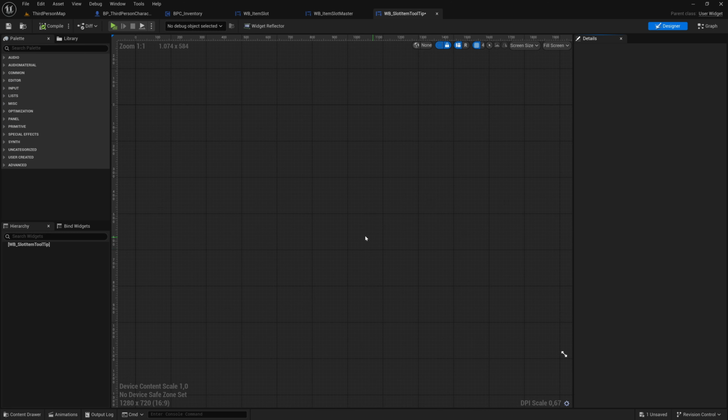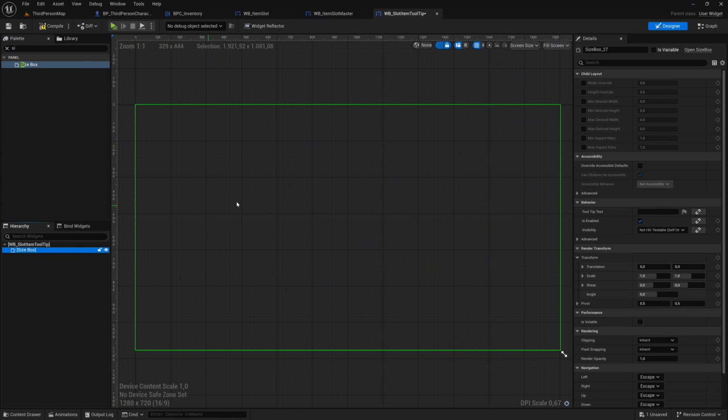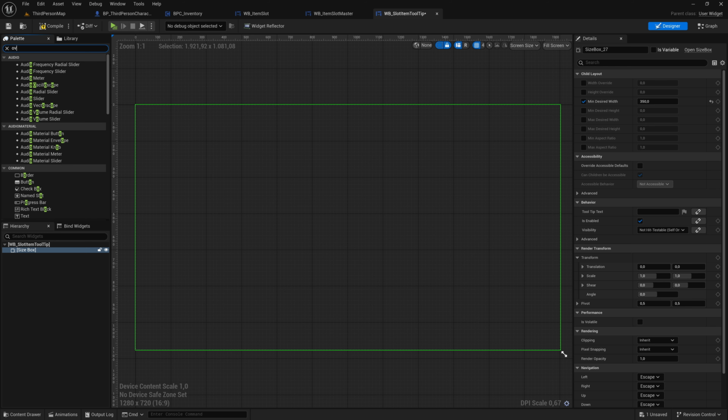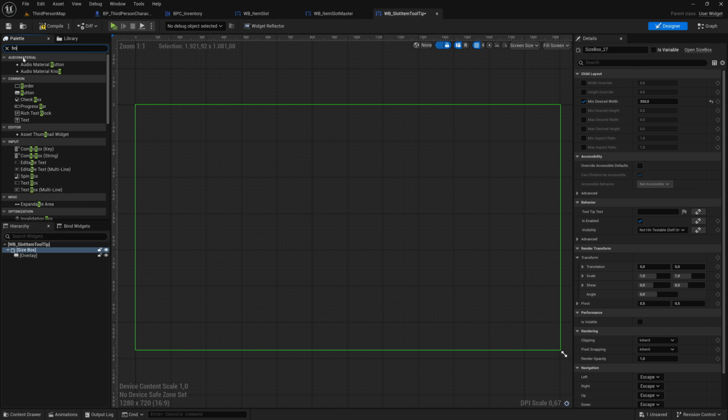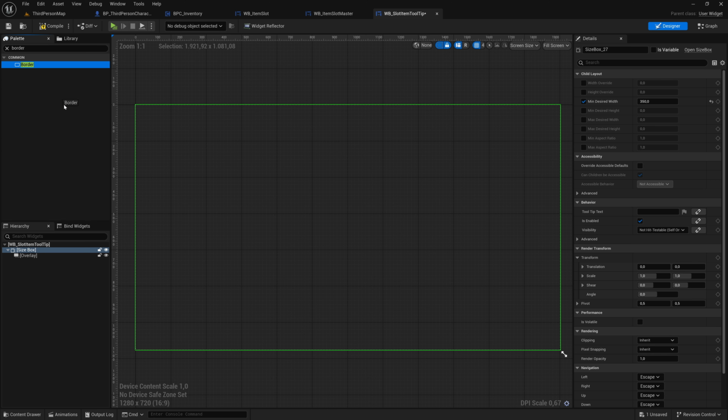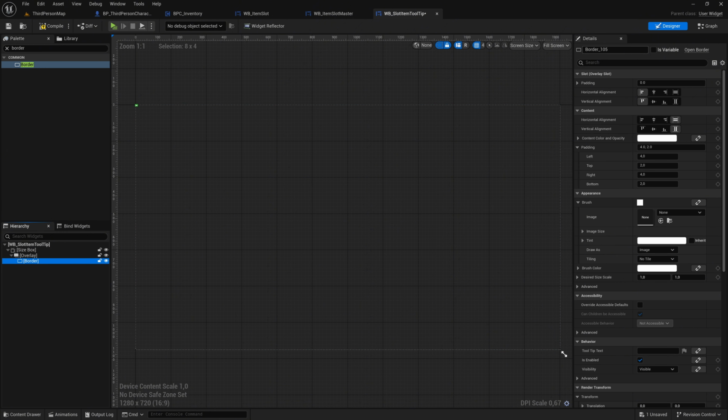We begin by dragging a size box into the canvas and set its min desired width to 350. This makes sure that our tooltip window always has a minimum width, so text or content never appears too squeezed together. Next, add an overlay inside the size box. The overlay lets us stack multiple elements like borders or text layers on top of each other, which is perfect for building flexible layouts. Inside the overlay, add a border and rename it to background border. This border creates the visible outer frame of the tooltip window.